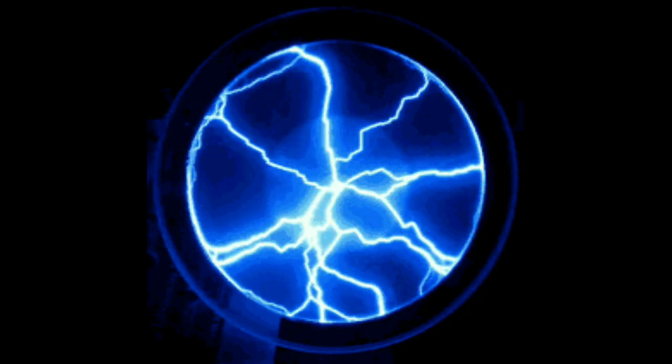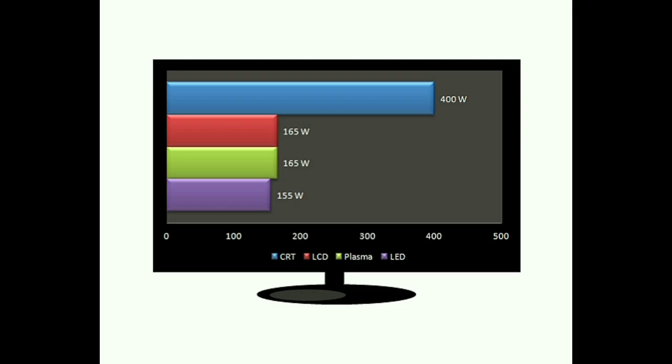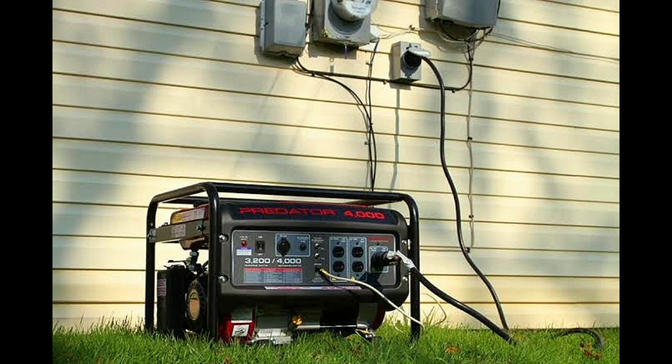Step 6. Electricity is supplied to loads. Finally, the generated electricity flows to connected devices such as lights, fans, TVs, and machines. As long as the engine keeps running, the generator continues producing electricity.